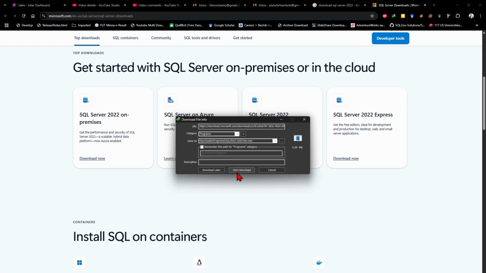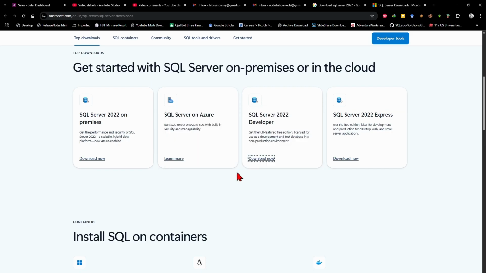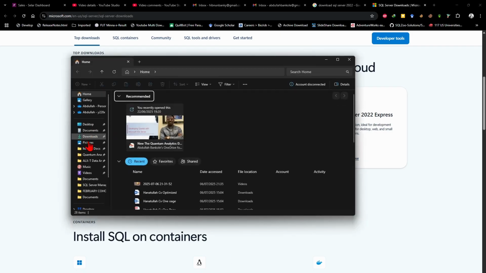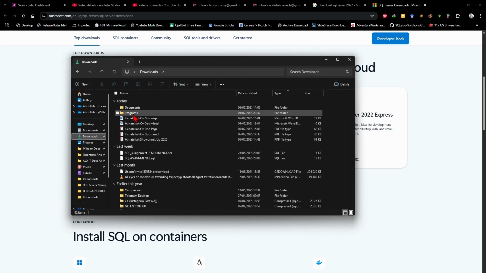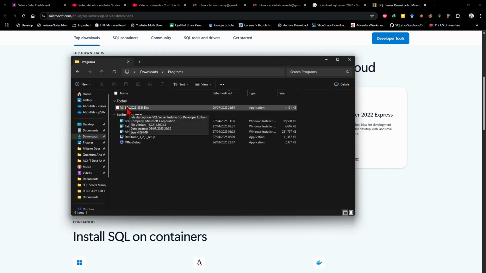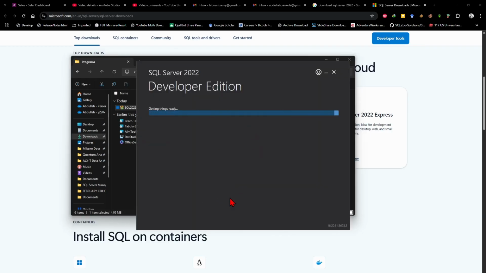So mine has started, and yeah, it's done. So I'm going to head over to my downloads folder right about now. So I'm going to go to my folder and then I'm going to look for it. So here is mine, SQL Server 22 SSEI. So I'm just going to double click on it, and then it's going to ask me a question. Do I want to allow this app to make changes on my device? In which I'm going to say yes to, and then from there it's going to pop up this for us.